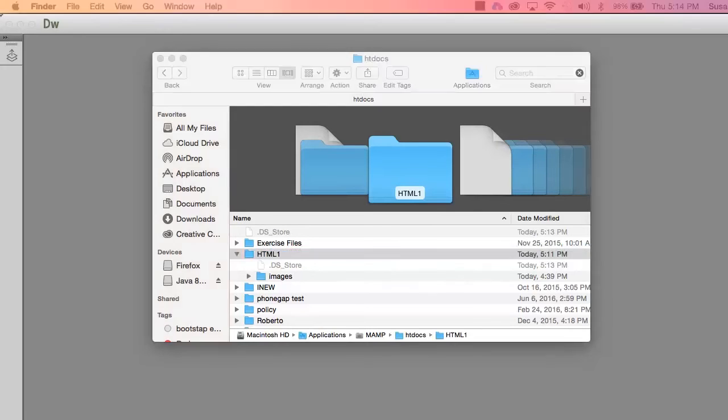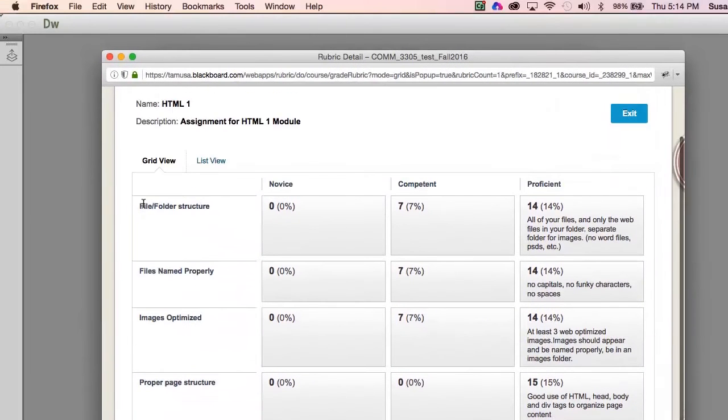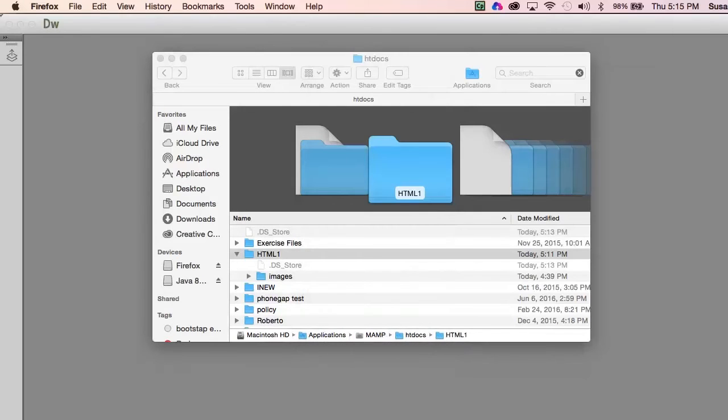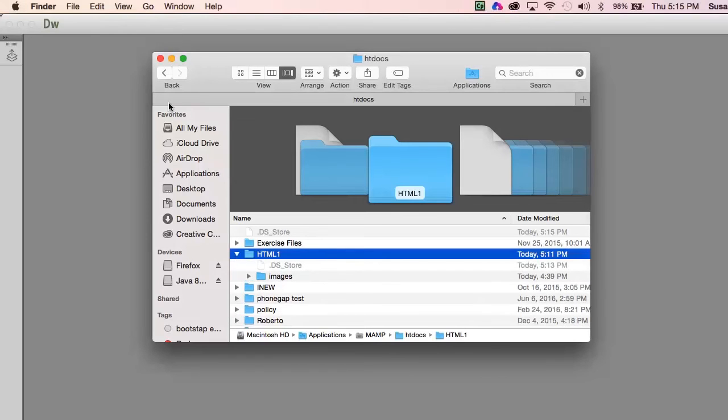You'll also notice that in here on the rubric I asked for file and folder structure, and I additionally asked for files to be named properly. This is what I am referring to, and for the rest of the semester as we go through, even if I don't have these items on the rubric, you will be docked if I see that you're not following that. Additionally, files named properly, we're going to talk about naming your first file index or default. But we'll get into that a little bit further on. So anyway, I have created this folder, HTML1.